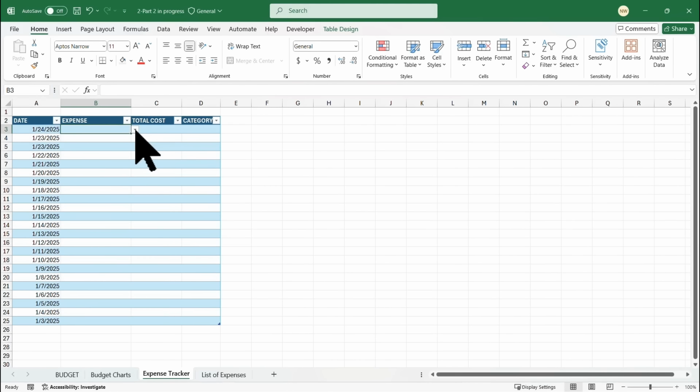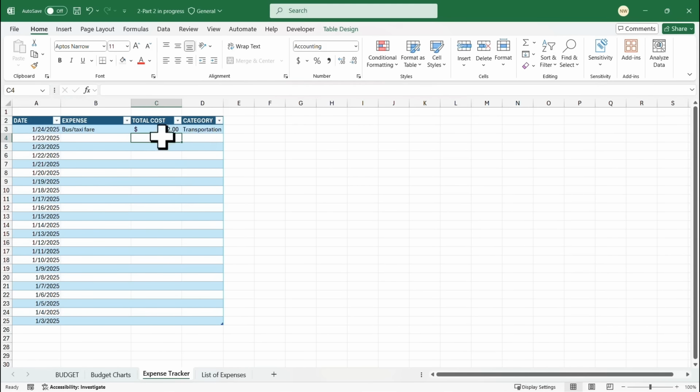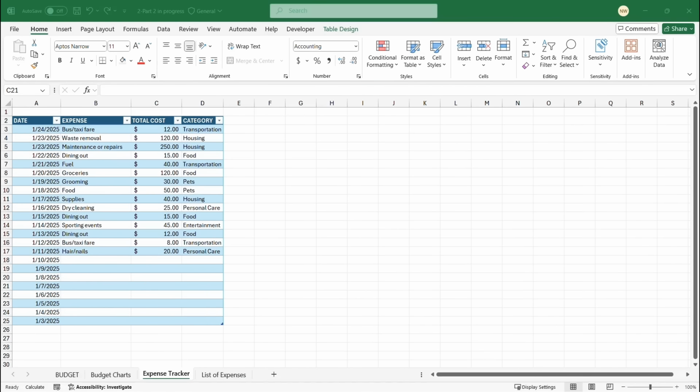So I'll click on the drop down. And let's say this was just picked up some supplies. Actually, let's say this was a taxi fare. And of course that is transportation. And I'll put in $12 here. So that's the first one. And I'll go ahead and add the rest here. Okay, I've added just a little bit of information in here.